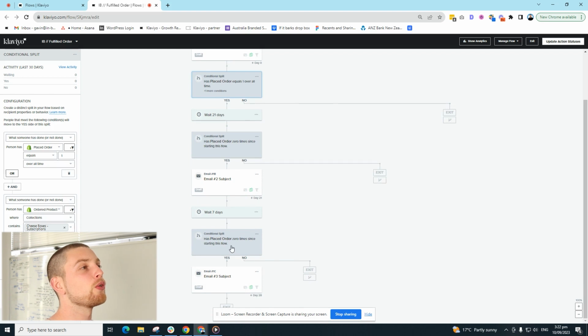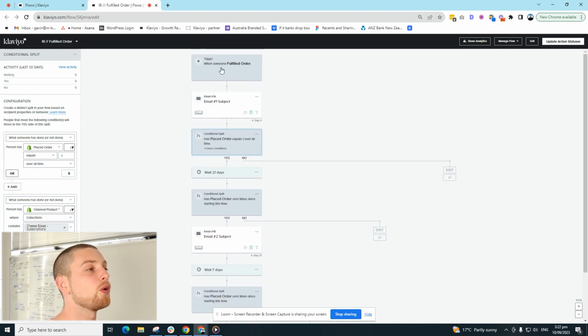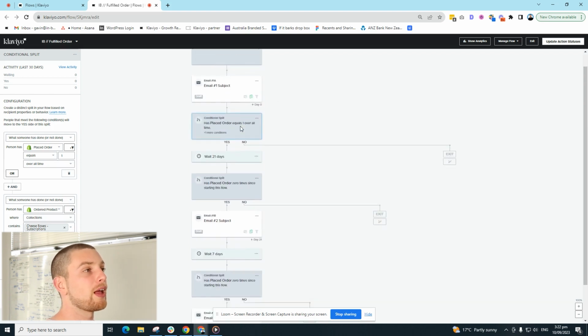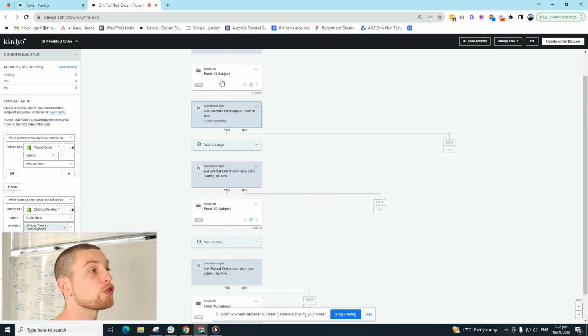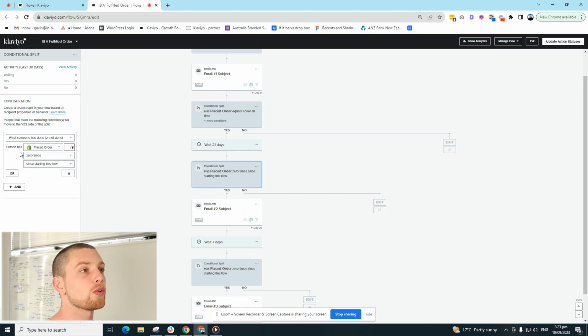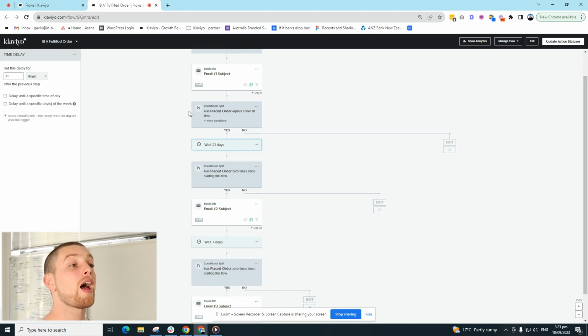If you have it as a flow filter, sometimes you can kick them out before they get the fulfilled order email, and it's important for them to get that. So we also just cross-sell items here. So you can have conditional splits that says what somebody has or has not done, placed orders 0 times since starting this flow, and has never placed an order for product XYZ. And then you cross-sell that offer because you know after, for example, a specified time period, especially if it's a perishable good, that it might be about time for them to buy a new good.